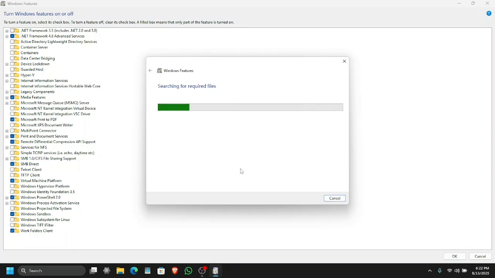Let me tell you something about Sandbox while this is installing. Sandbox is like a virtual environment, or a virtual box of Windows which is separate from the original Windows, which means you can do whatever you want there and still not affect your main system, which is cool.